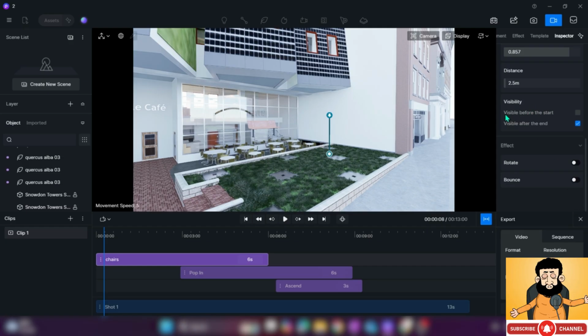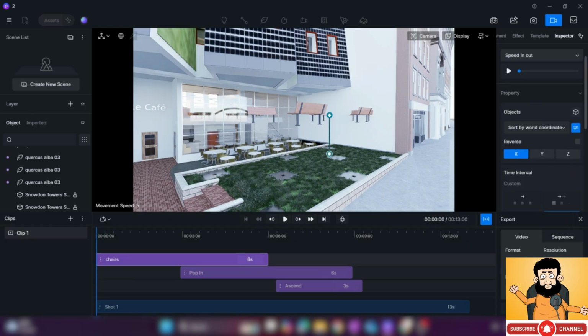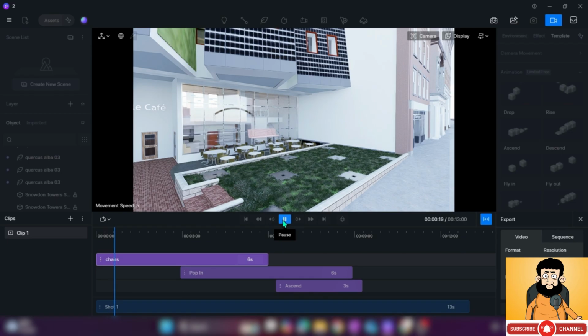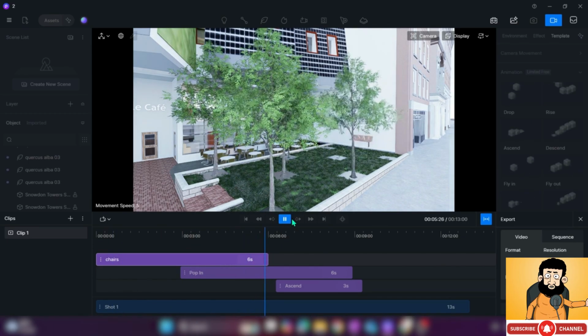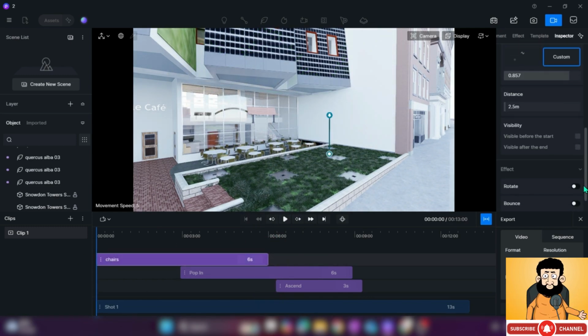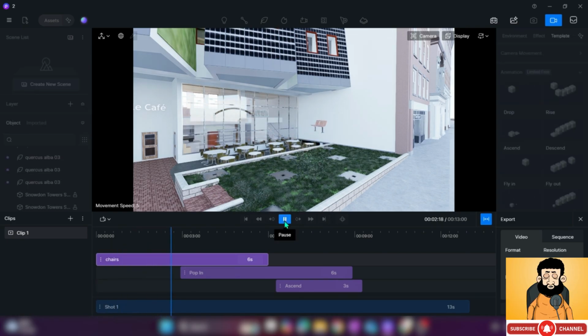And the visibility. If you want it visible before start, you have to click this one. You can see at the very beginning, it will show. If you don't want that, just click this one, and visibility at the end. So if you want it to disappear at the end, just click this one. You can see it will disappear like this. This can be applied to a certain level because it will be so useful when you are having a construction. And finally, you have the effects button here. Either you want to rotate it. So you can see the rotation.